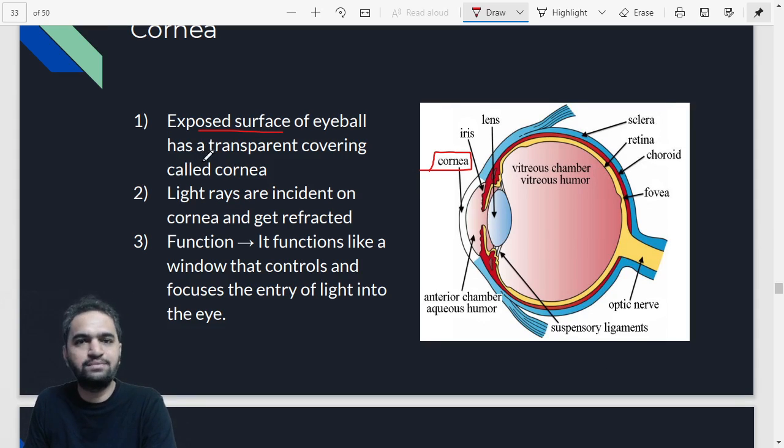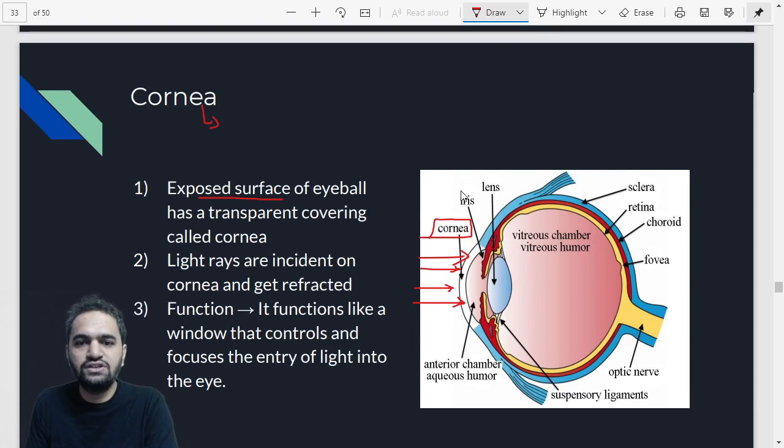Okay, so this is the exposed part of the eyeball. Light rays are incident on the cornea and get refracted. So basically, what is the function of this? Light rays come onto the cornea and there is refraction through it. The function of this is that it acts like a window. The cornea is nothing but a window through which light comes into our eyes.